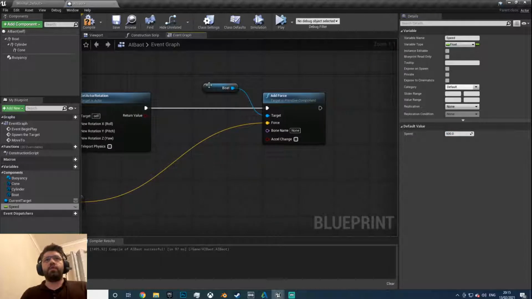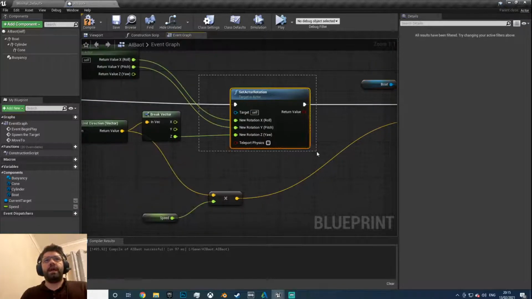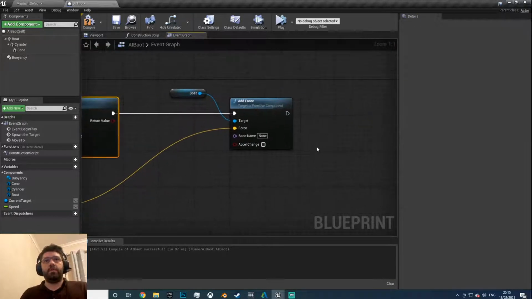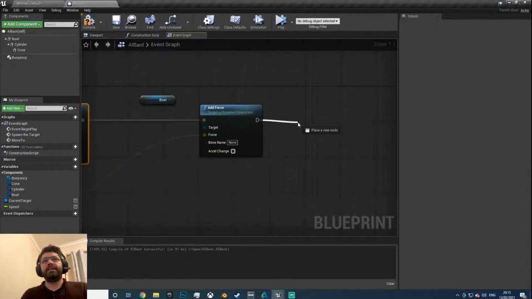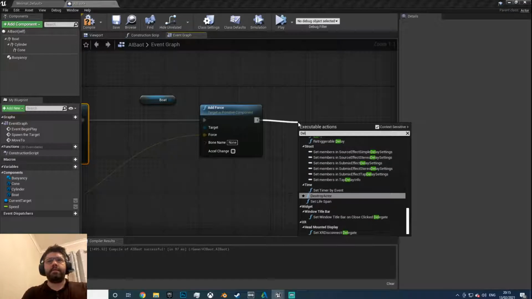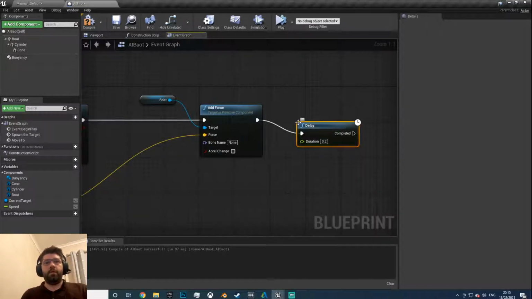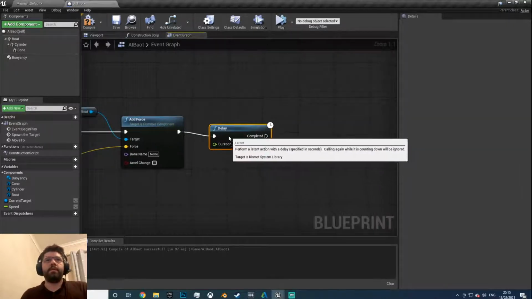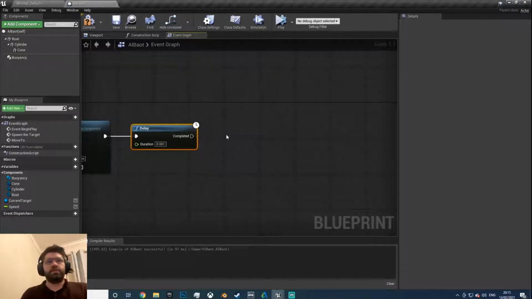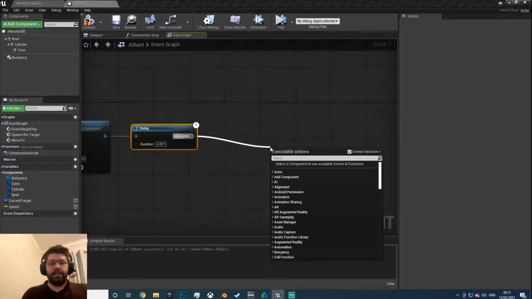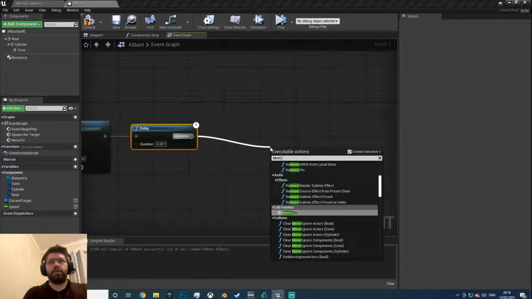But for now, we just want to add the force in the direction of the target, and then what we want to do here is a delay, so we don't get a forever loop and the engine closes. We'll make this 0.001, which is tick sort of speed, and then we'll call the event again, move to.